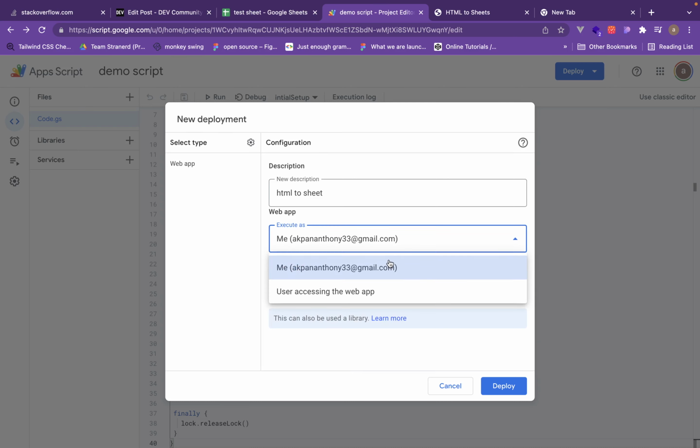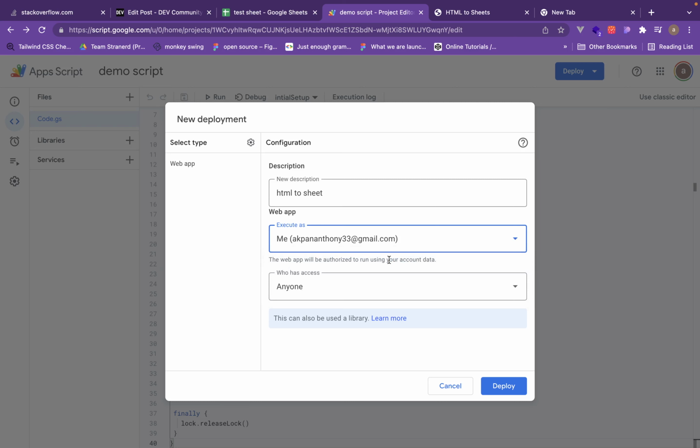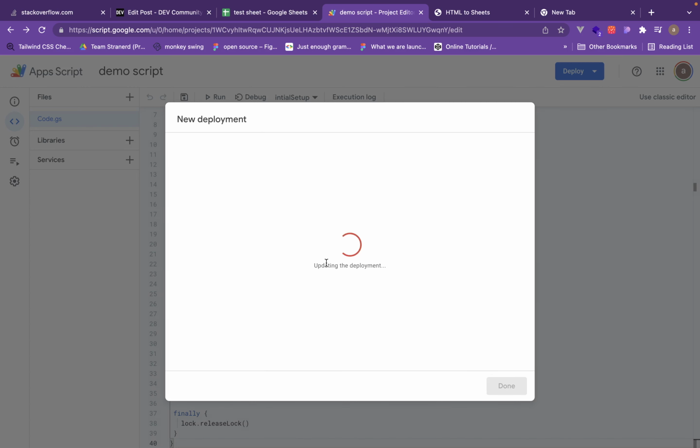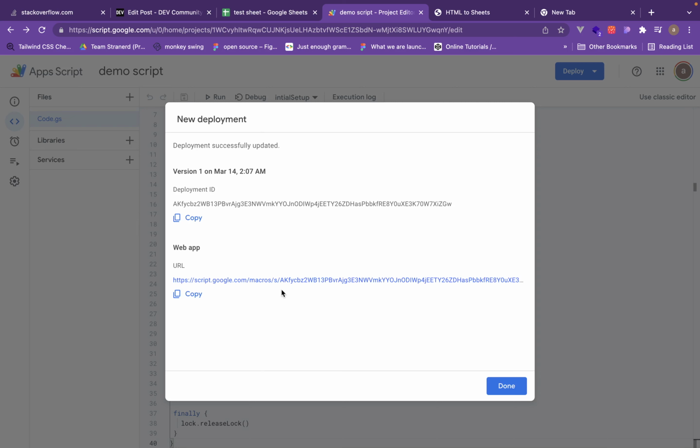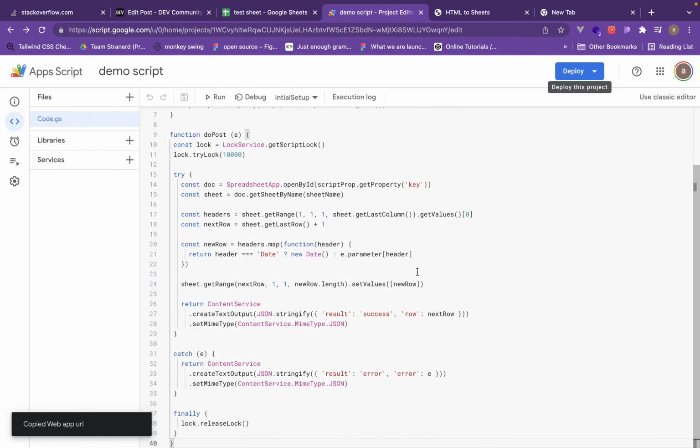Execute as me, not the user, because that also would need verification. Then I deploy. This should give me my URL. This web URL is what you need. This is what you'll be making the API post request to. Then I copy. Then that's done.